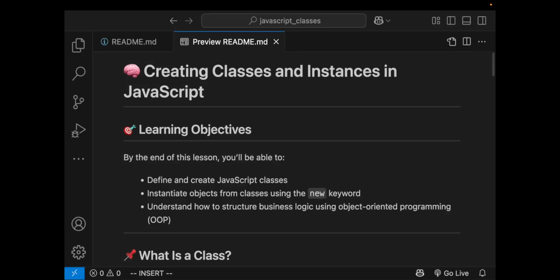Today we're going to be talking about creating classes and instances in JavaScript. Let's get started. So first off, let's talk about our learning objectives for today. By the end of this section, you're going to be able to define and create JavaScript classes, instantiate objects from classes using the new keyword, and understand how to structure business logic using object-oriented programming, or OOP.